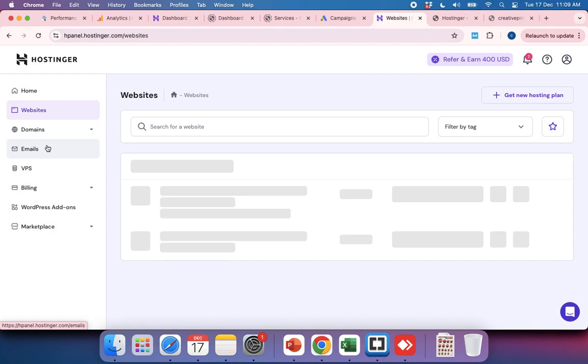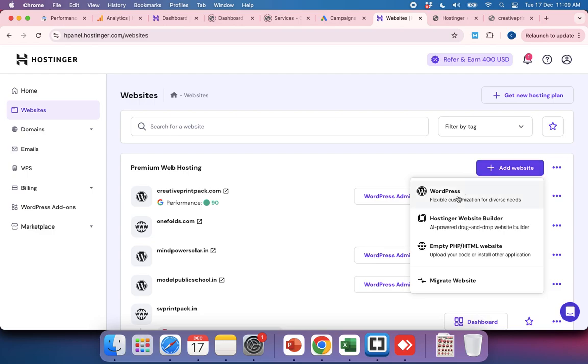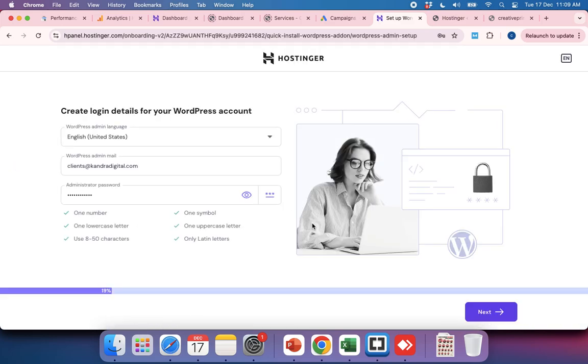So I'll show you how you can create a website. Just click on add website. Select this, see, empty PHP or HTML website. You can update everything of your choice. So if you're using Hostinger, you have multiple options to build your custom websites as well. But then we are trying to build a website using WordPress. So click on WordPress. It works in a different way for GoDaddy. Okay, English clients, and I'll set some password.